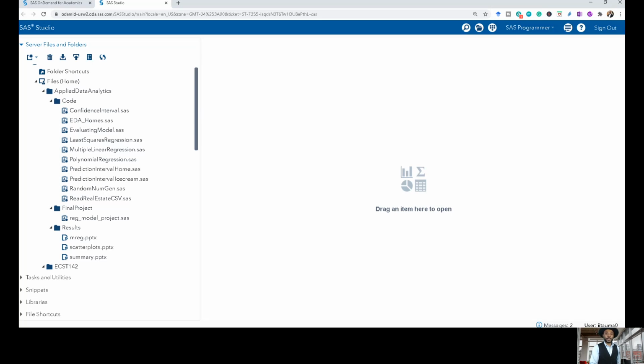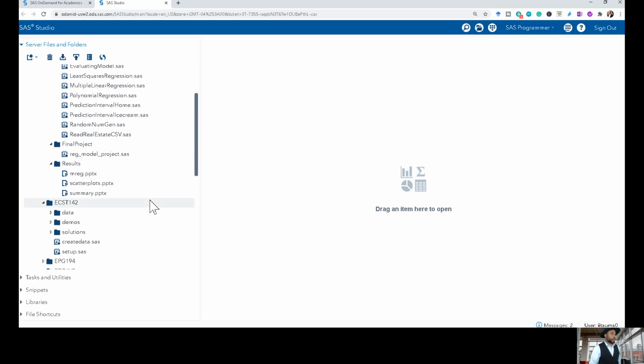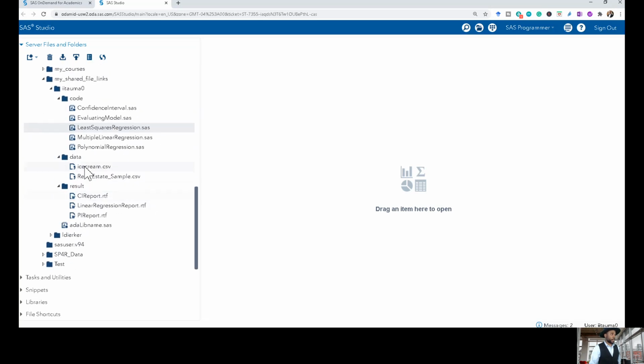We are now going to look through some of the ways of running linear regression in SAS. In this course, I provided you all with two data sets, the ice cream data set and the real estate data set. One of the first things you all did was to upload these data sets. They are in CSV format. The first question is, how do you upload a CSV file?